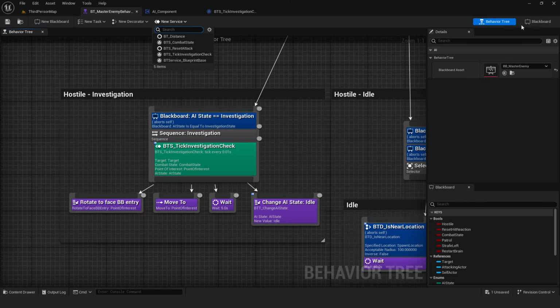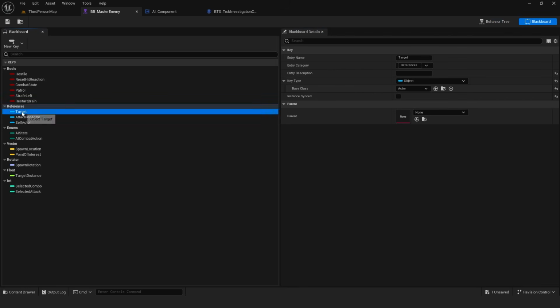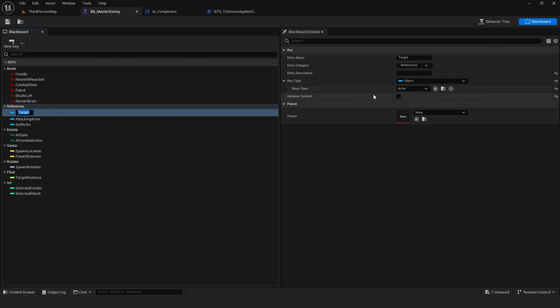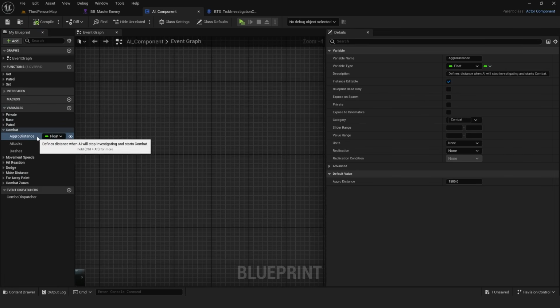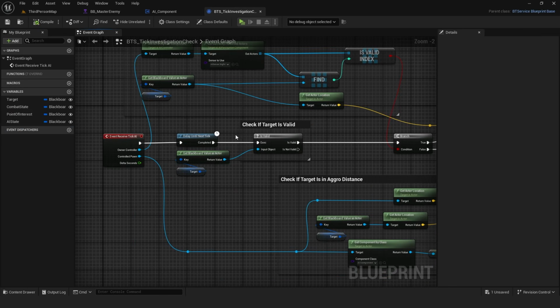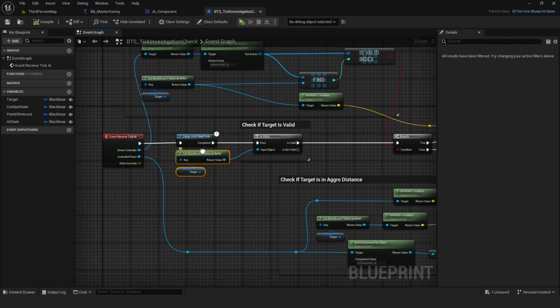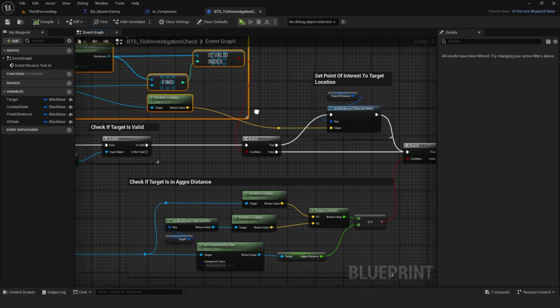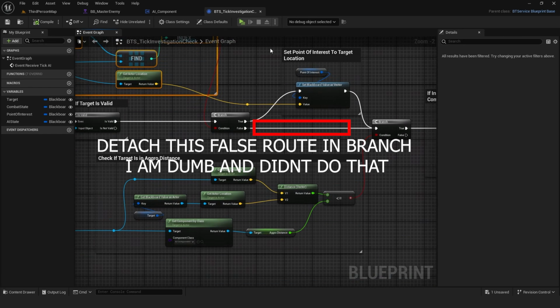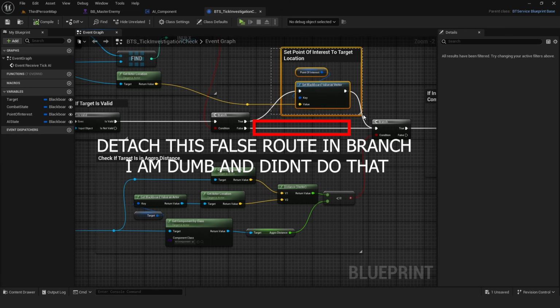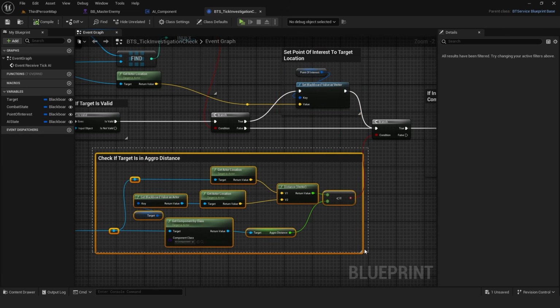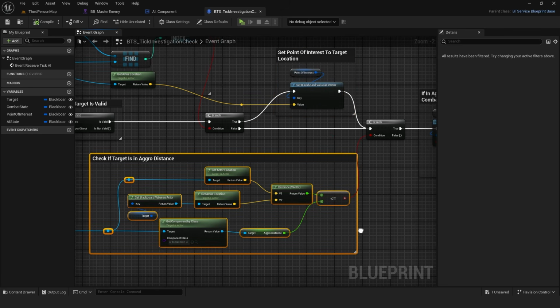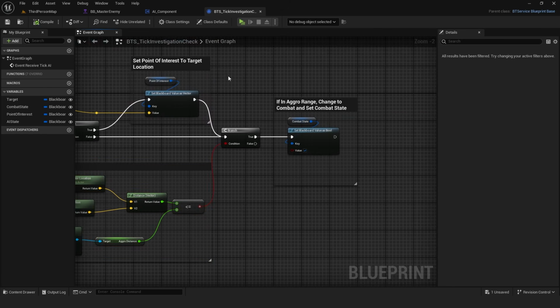But before I could code it, I created a new actor object Blackboard key called target and new variable in AI component for aggro distance. In the investigation service, I first checked if target is actually valid, and then I checked if target is currently being perceived by AI. If it is, I set target's location as new point of interest and afterwards check if target is in aggro distance of this particular AI. If it is, I switch immediately to combat state.